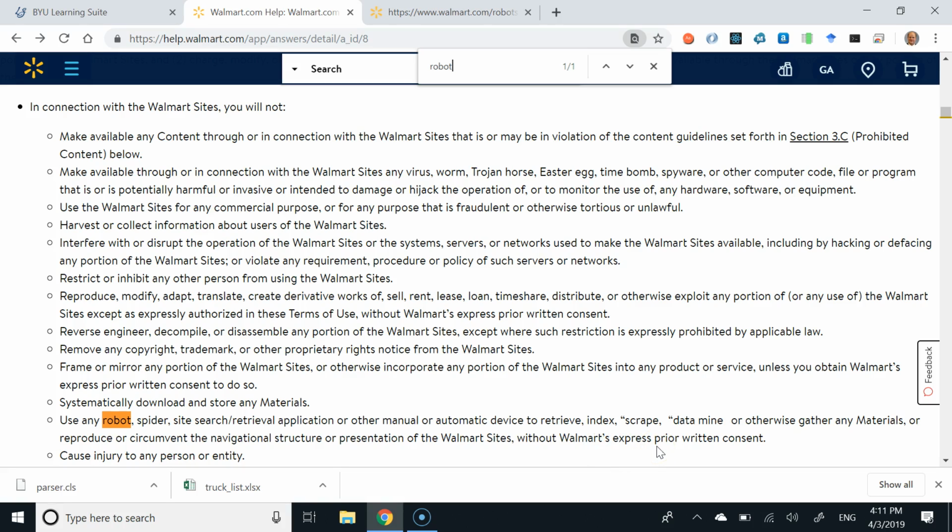Wait a minute. Their robots.txt just said there's lots of places you can go. And what does this say? Not only does it say you agree not to use any robot or automated retrieval, what else does it say you're not allowed to do? You can't get data from any of the Walmart sites by any manual means. What are they actually saying here? You're violating this every time you point your browser to walmart.com.